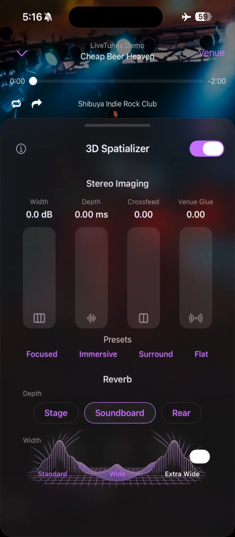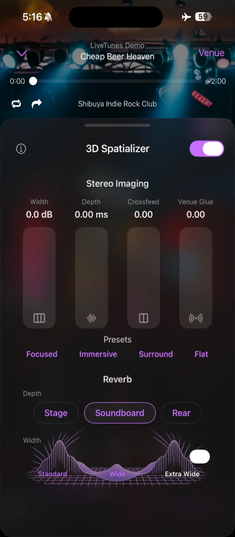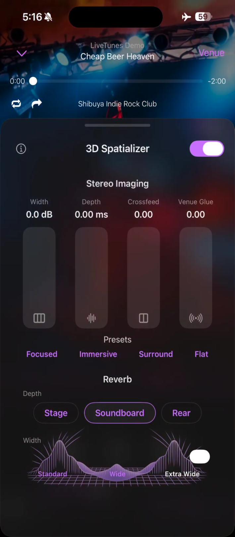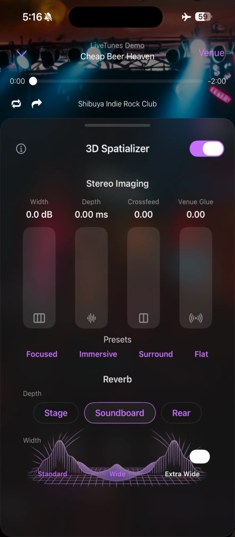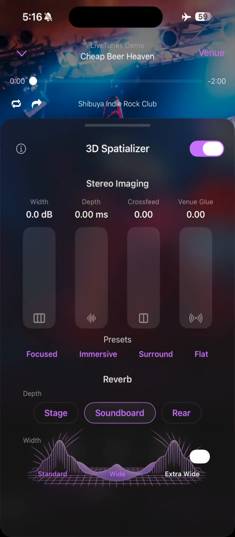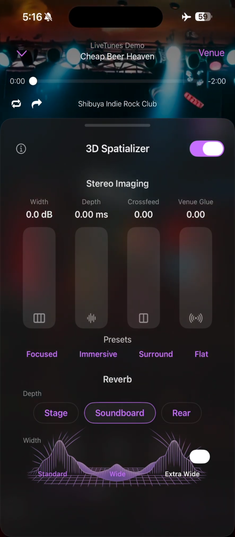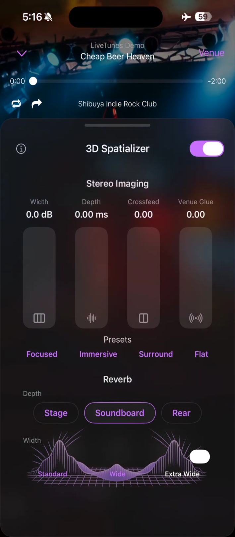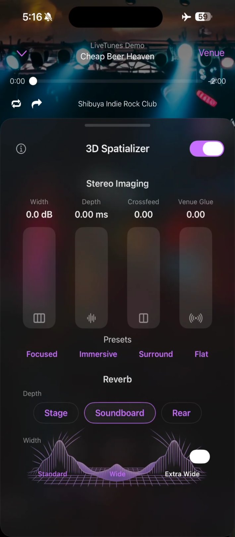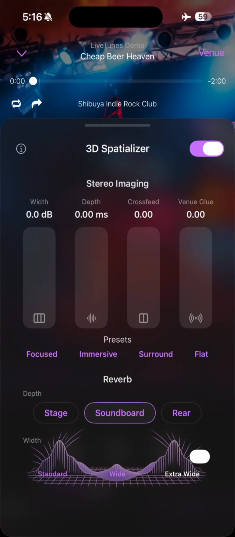So that's really what 3D is about. It's about customization, not just for taste, but for the venue, the song, the speakers you're listening on, or the headphones you're using. Some settings sound amazing in one situation and a little too much in another. So this gives you the flexibility to find what feels right.